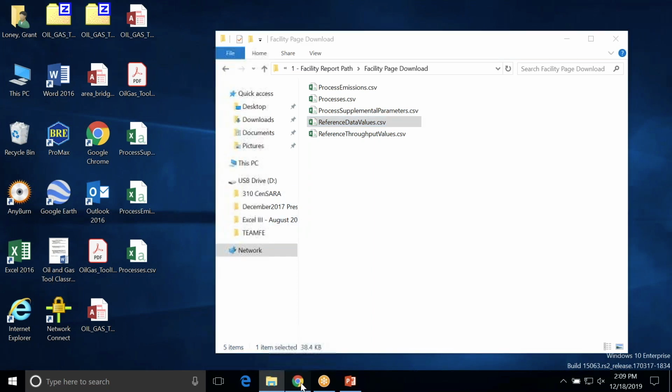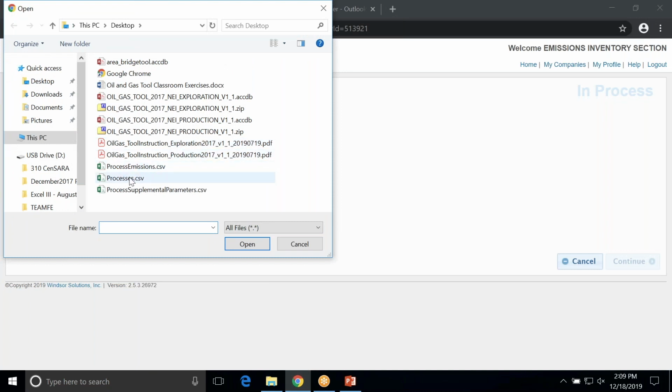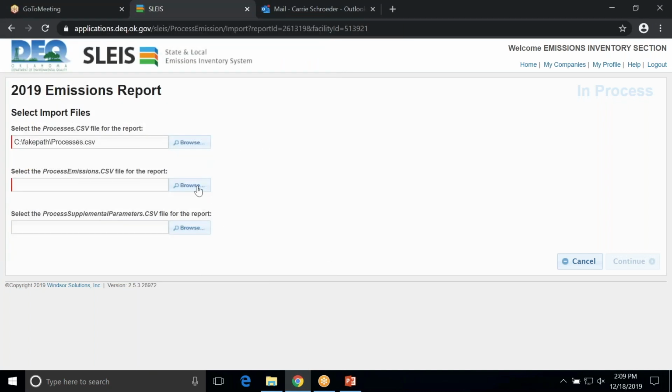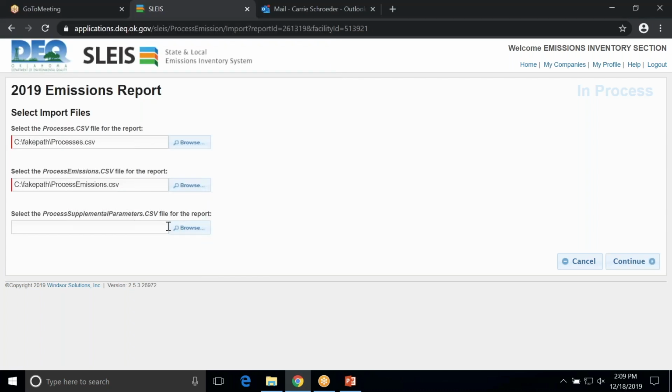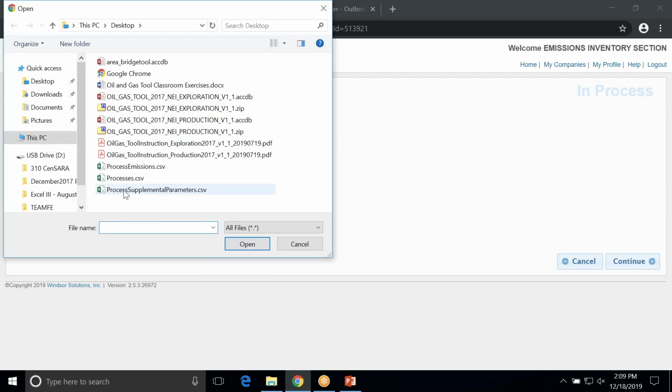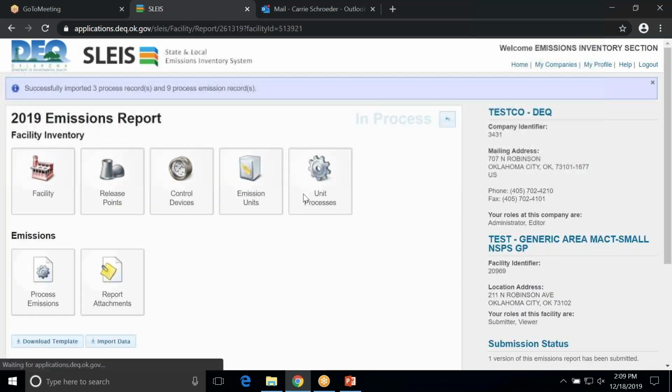And then do the upload process again. I might get another hit. Oh, it went through, great. So here it says I have successfully imported 3 process records and 9 process emissions records.